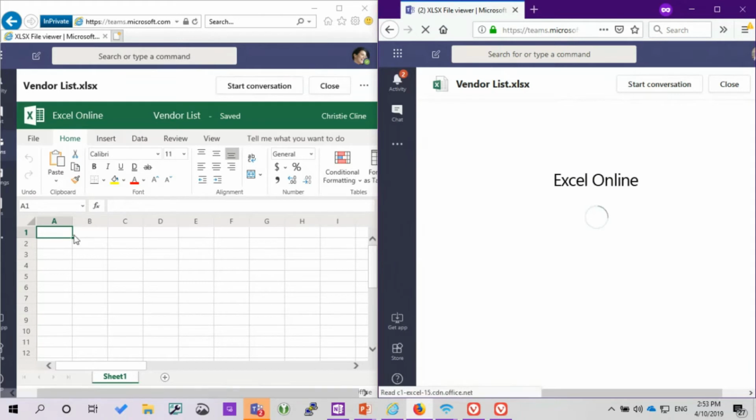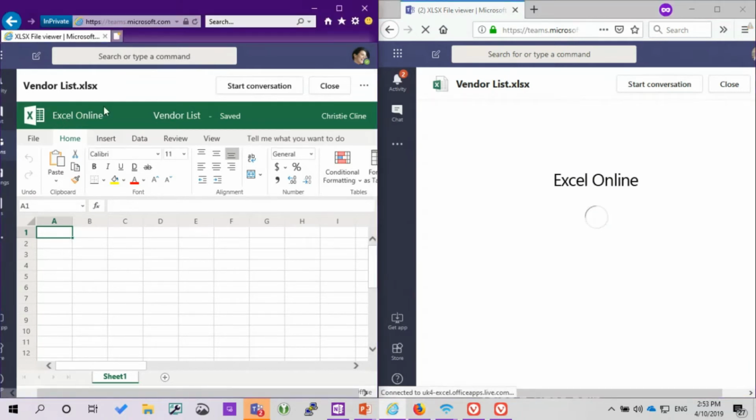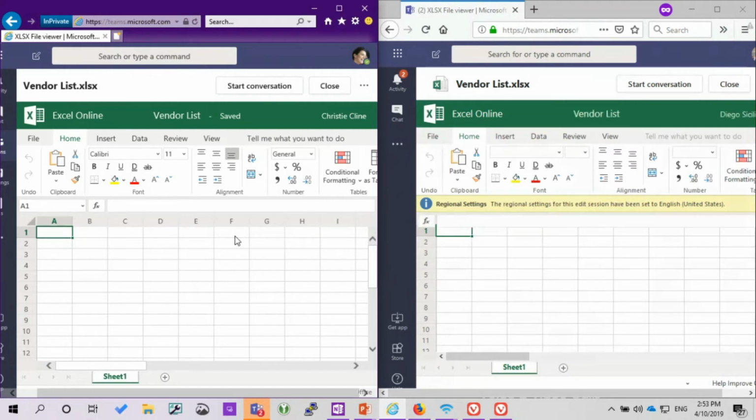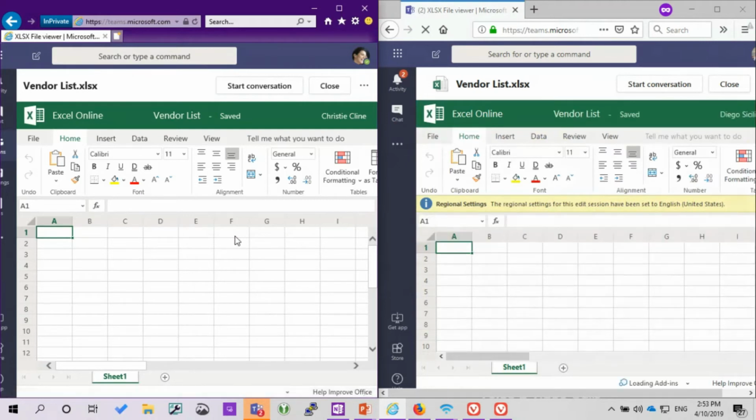And you can see on Christie's side here, it's opened up in Excel Online, which is the basic web version of Excel. You can see now it just popped up saying that the document's also being edited by somebody else. And as you can see, if I just click here and type hi, hit return, it updates in real time on the other person's screen, and you can see where other people are typing.